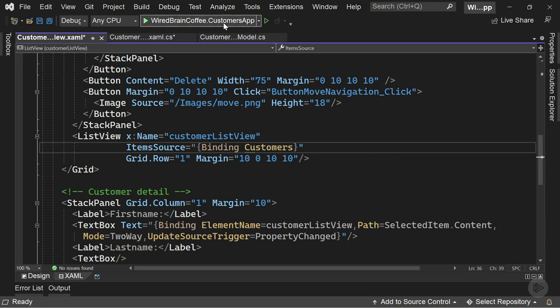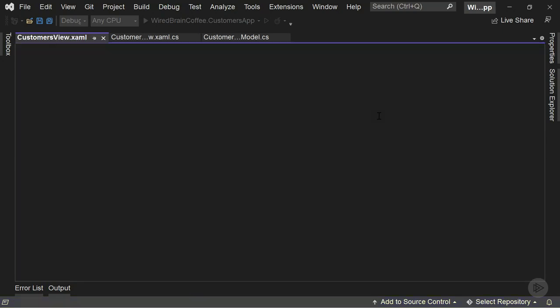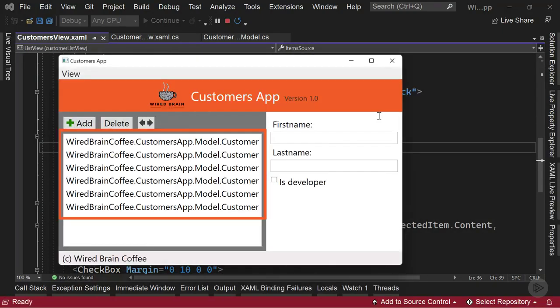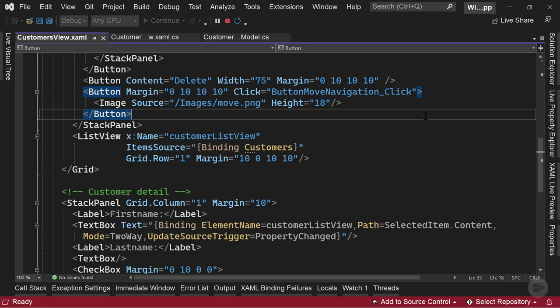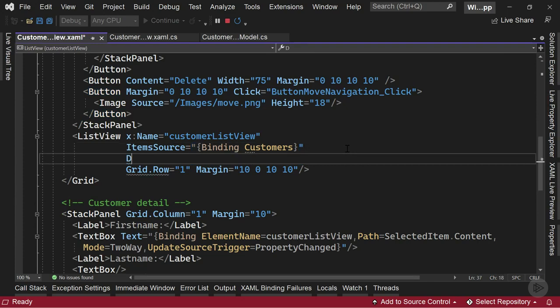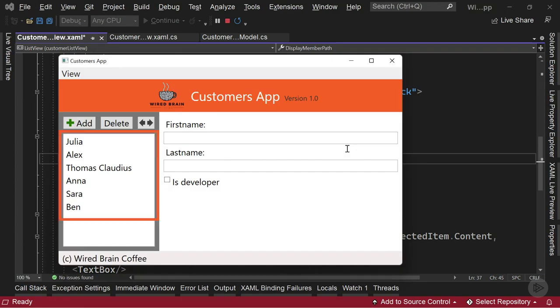Now let's run the application and see if the customers get loaded into the list view. Yes, as you can see, the Customer class is shown. This is actually the result of the ToString method of the Customer class. As you now have a complex object in that list view, you need to tell the list view which property of that object it should display. You can do that by setting the DisplayMemberPath property. Let's say you want to show the FirstName property of the customers. Now let me bring up the application again, and now you see the first names are shown in this list view.